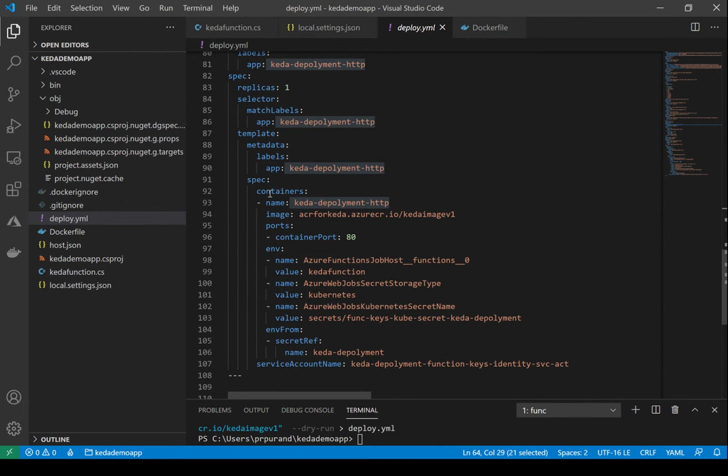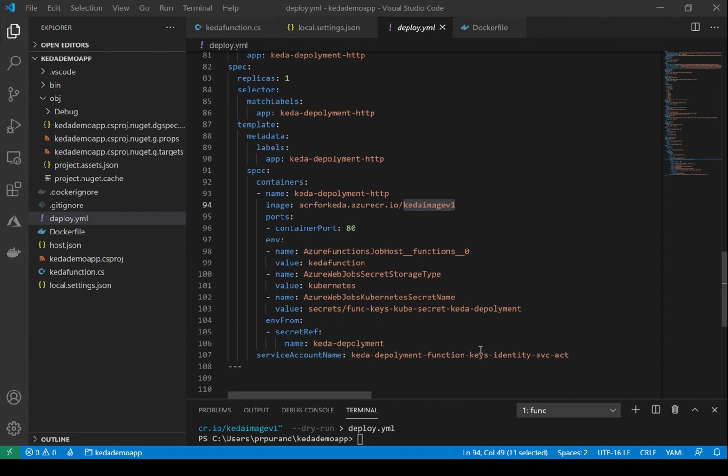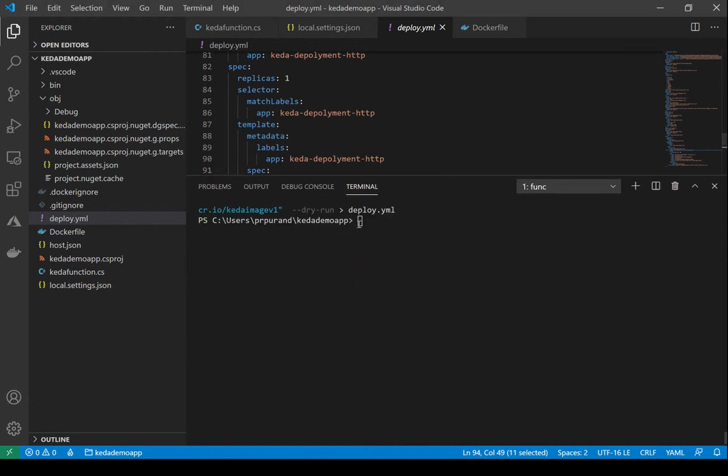Perfect. So for the container spec, looks good. We have one replica set because KEDA will take care of auto scaling for the function app. So the deployment template contains information about container, which is the KEDA deployment HTTP, the trigger function, which is mapped to KEDA image v1 that we created and pushed into ACR. Next steps to deploy the template. So the simple command kubectl apply.